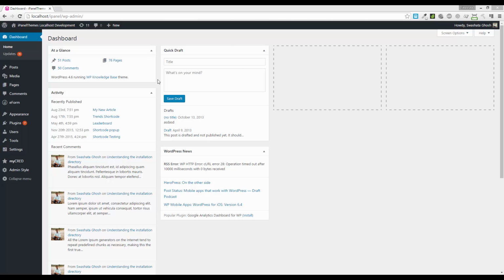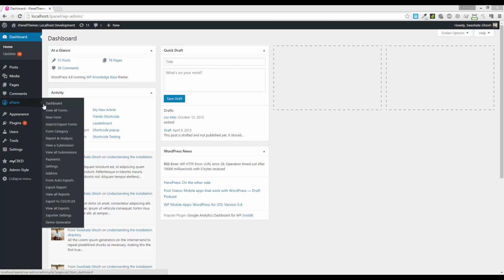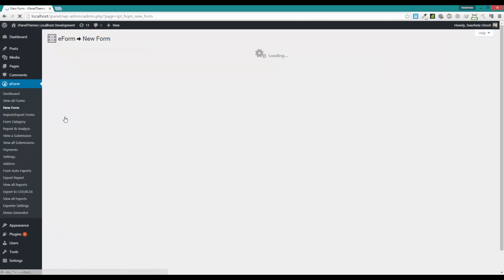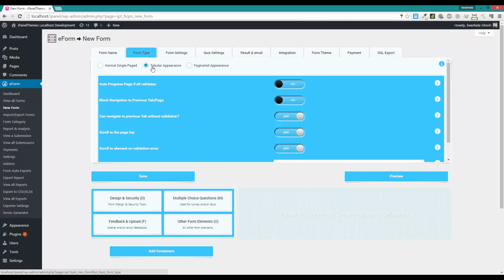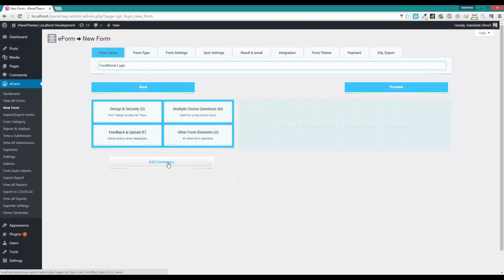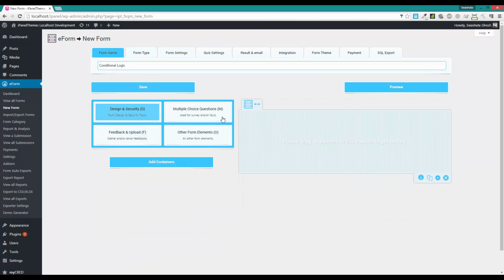In this video we will see how we can use conditional logic to set up a complex form. Now obviously, to get started we need to create a form first from eForm and then new form. We're going to set the form name to something like Conditional Logic. Set the form type to tabular appearance to show how we can use conditional logic on containers as well, and start by adding a container.